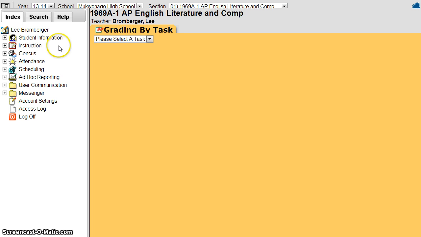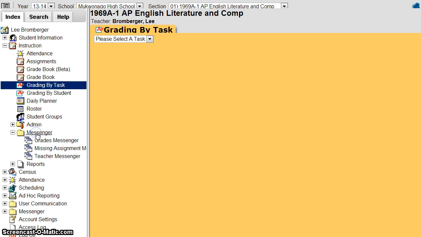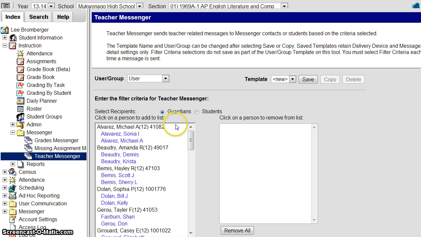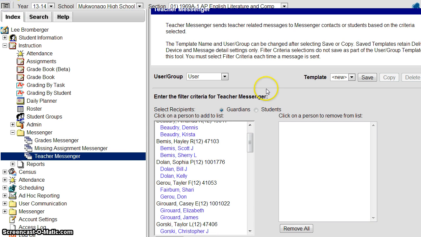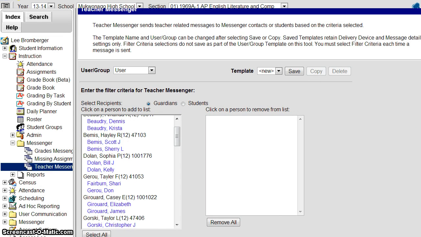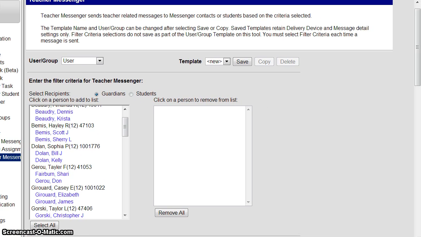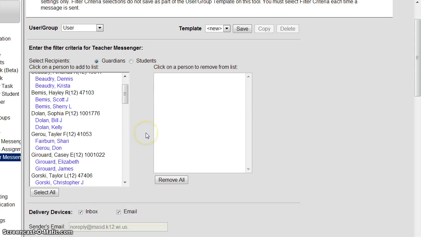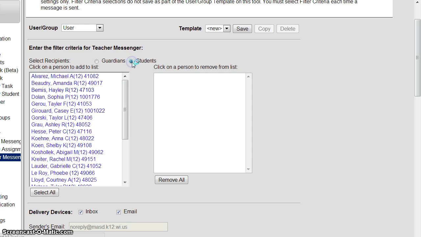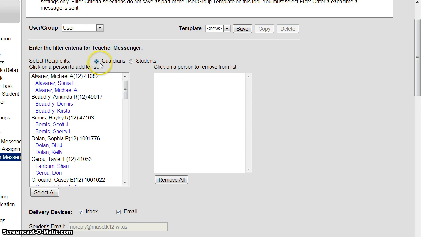I'm logged in as a teacher and I'll click Instruction, Messenger, Teacher Messenger. Over here on the right, let's just close this up a little bit so you can see more specifically what we're doing here. All right, so I'm going to leave it set as user because this is my message. We'll talk about templates at the end, and now we have to craft the message and decide who it's going to be sent to. So we have a choice of guardians or students, and if we want, we can select both in the list right here, because all of the people who end up in this right-hand list will be the people who get the message.